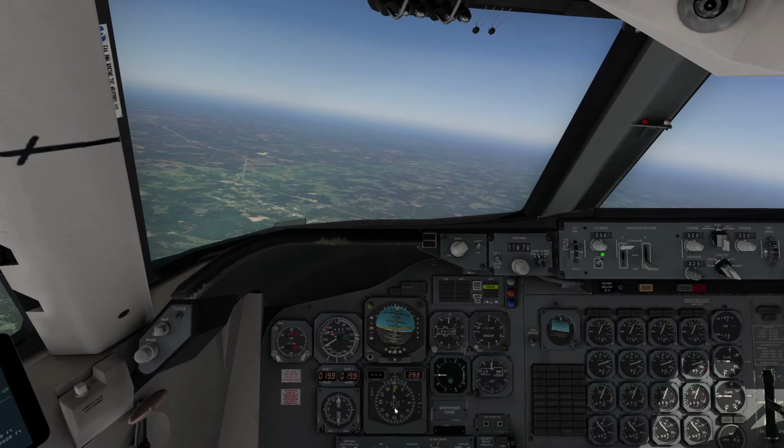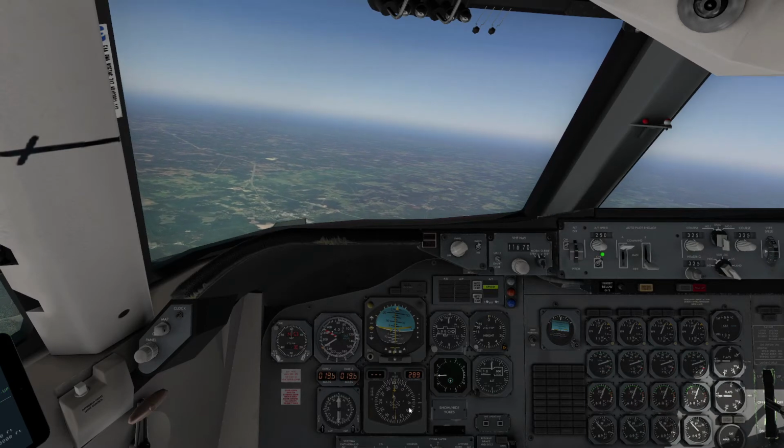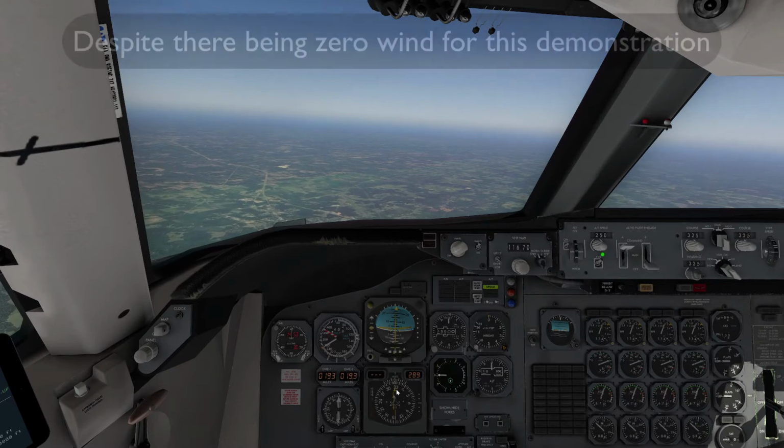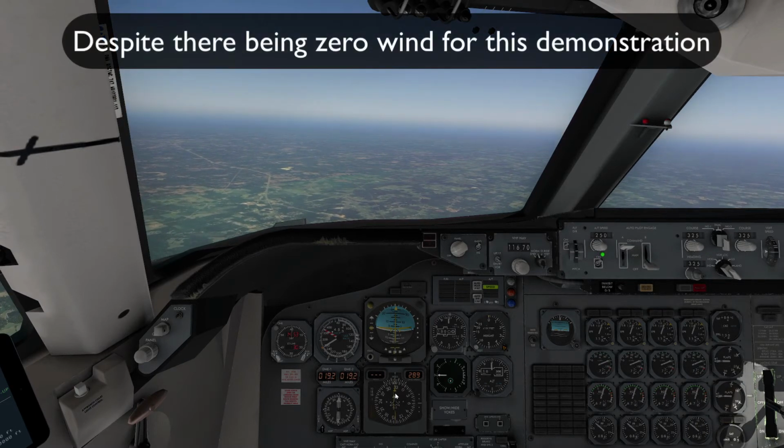And X-Plane has this weird thing in this particular airplane, I think other airplanes too, where sometimes you have to be like 5 degrees to the right or the left to stay on course. So we should drift back on.